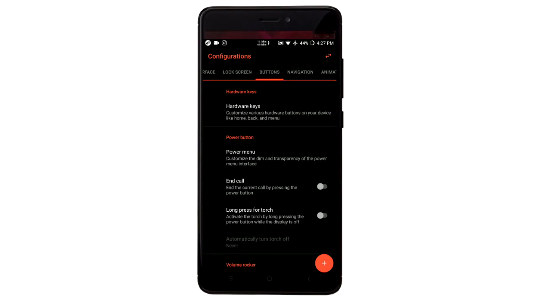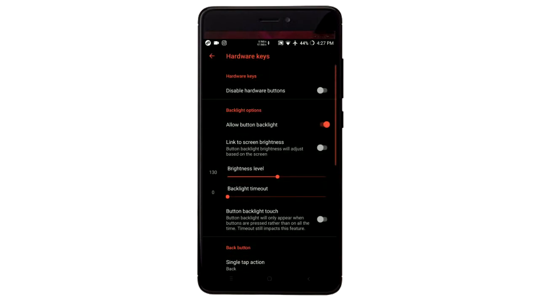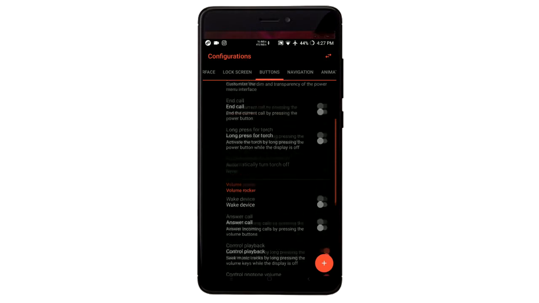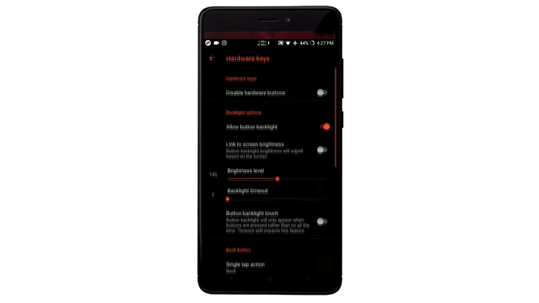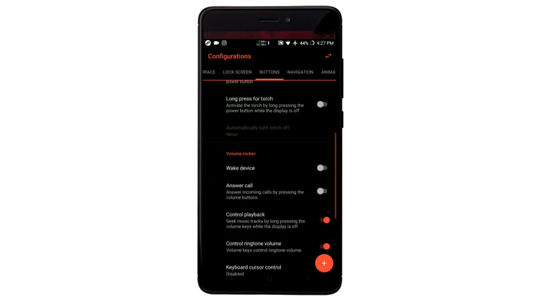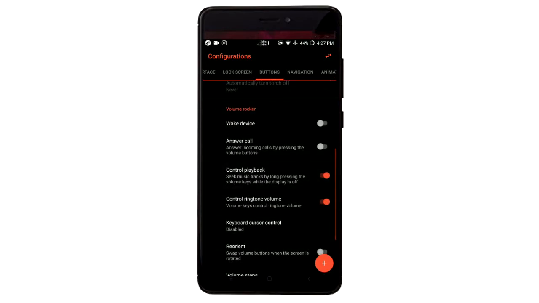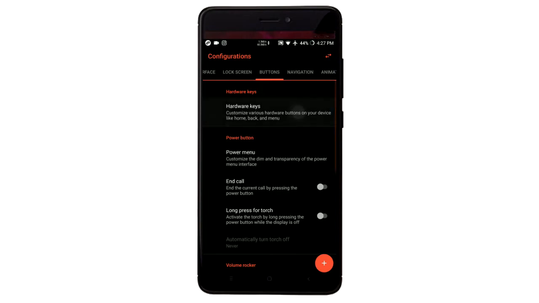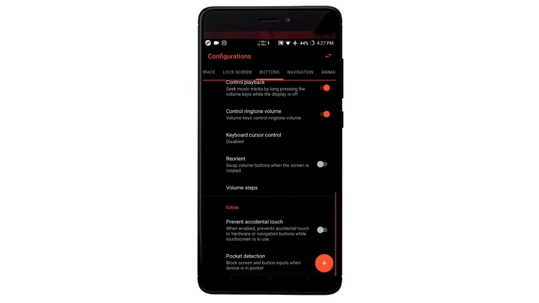Next, let's move on to the buttons. The buttons are similar to the ones present in the other custom ROMs. For instance, we can change the brightness slider and add functionalities to the hardware keys. We can long press the power button for turning on the torch. By default, if we double press the power button, the camera is opened. With these settings, we can add different functionalities as well.